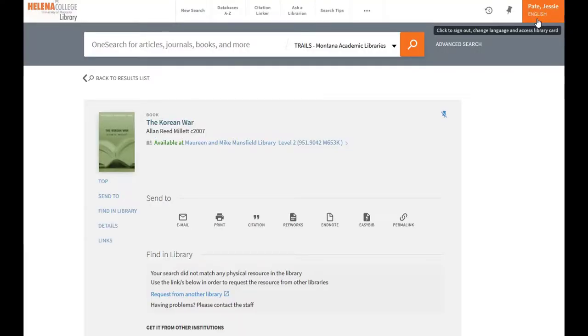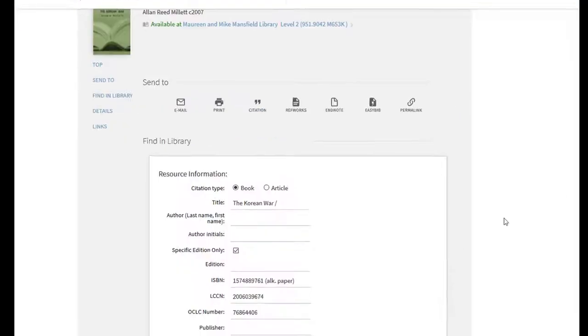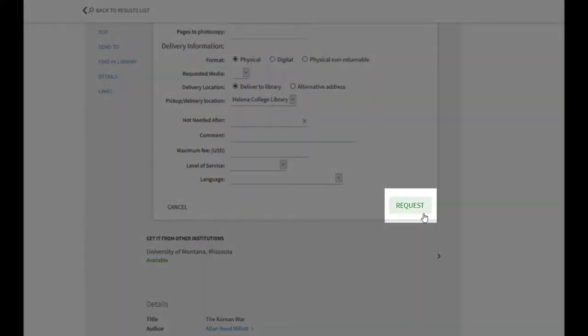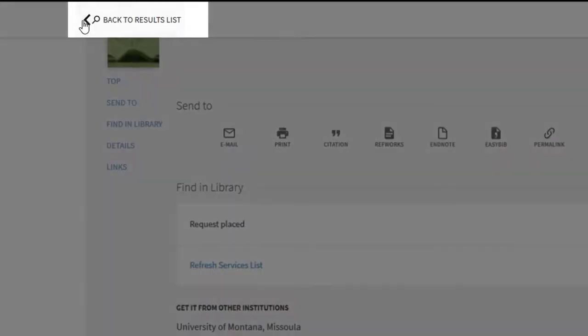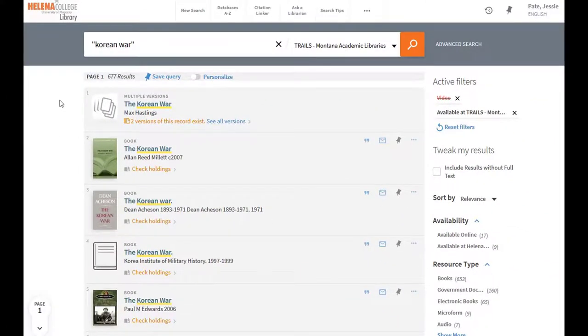and check to see that your name displays in the top right corner. You can now return to the Find in Library section to click Request from Another Library. The form should be filled in automatically, and you can simply click Request in the bottom right corner of the form. You should see a short message confirming your request was placed. You will receive a message at your school email when the book has arrived for you to check out, usually about a week after you make the request. Click the magnifying glass to return to your results list, and you can continue searching.